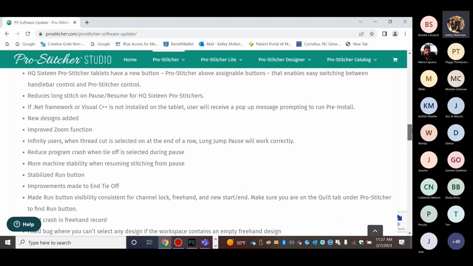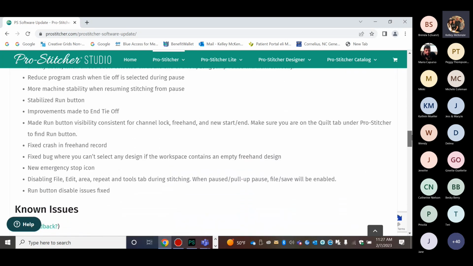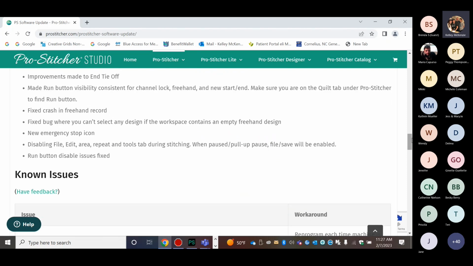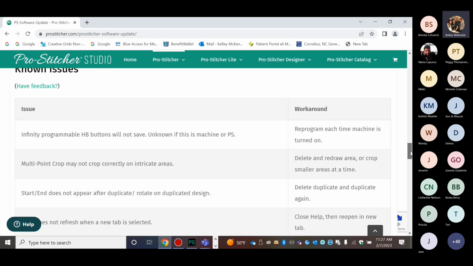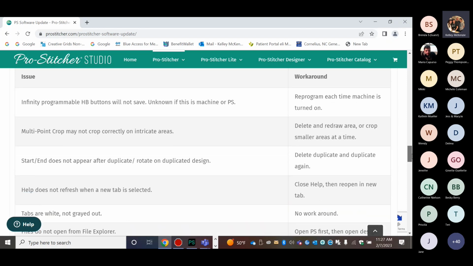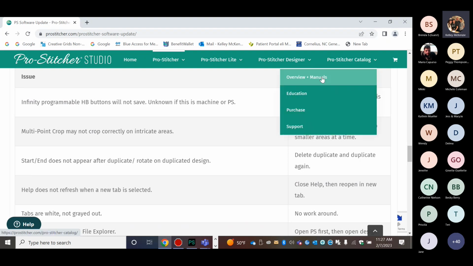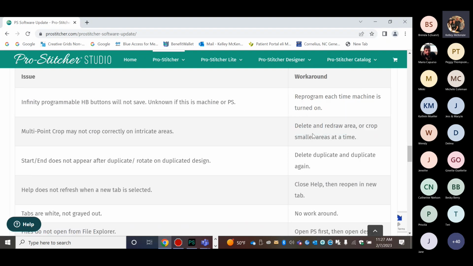Once you've gone through reading all of this, I always print it out when we get a new update so that I can have it on hand, because sometimes updates will cause us to have to do procedures in different ways than we used to do them, okay? So it's good to have this pulled out. Below that, it will tell you known issues that we already know about with this update, and it'll tell you how to work around those issues that you might come across. So this is so much good information that you need to know, okay?